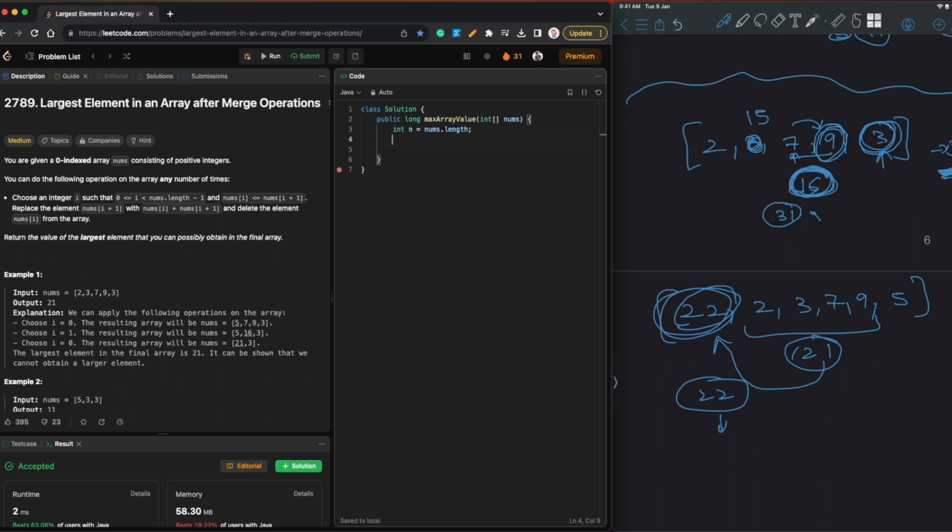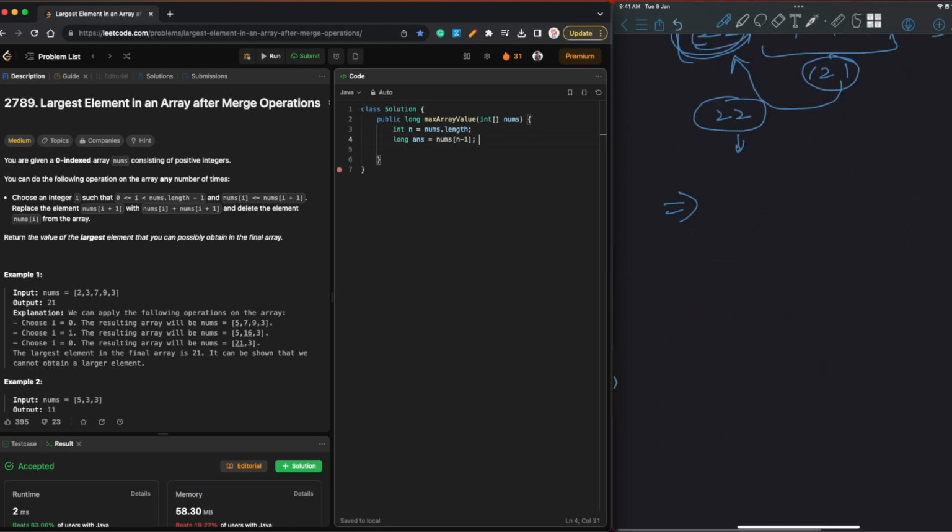Now, as this problem states that the answer can be long, we'll create the answer as nums of n minus 1. So this is for the case when there is only one monster. For example, when there is only one, that is 10. You have only been given one monster. What is the largest value you can return? The value of that monster, right?